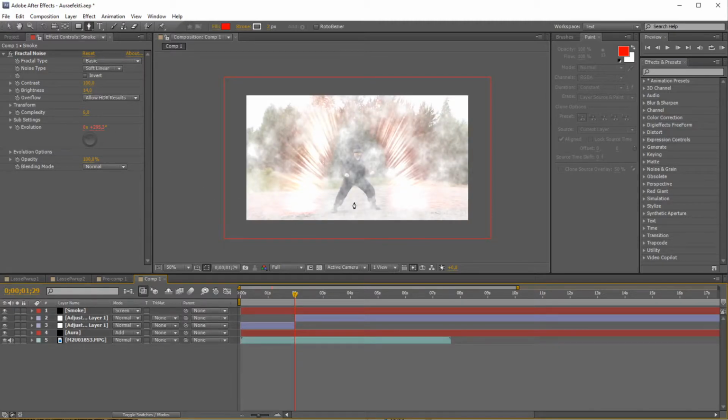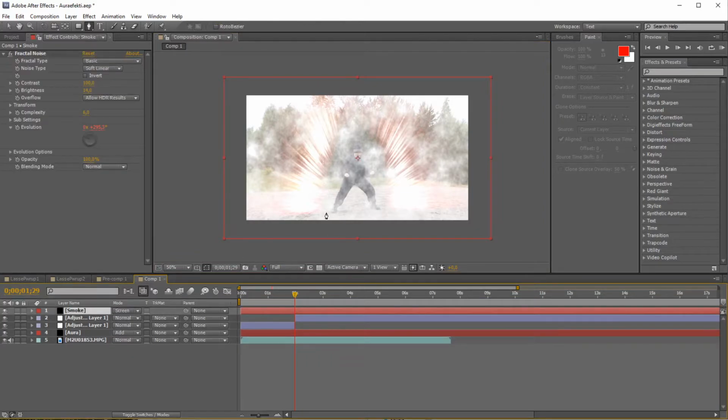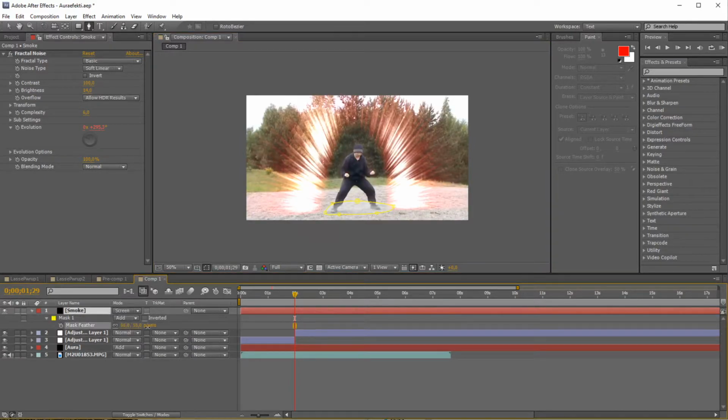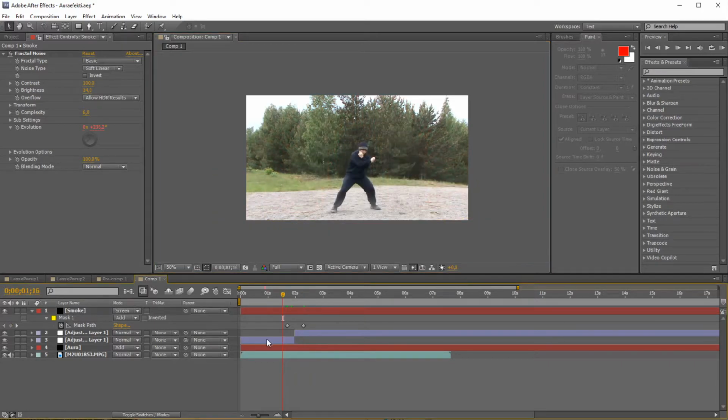So again, we need to create some kind of a mask around here so that we can feather it out quite a bit. And at the same time as this aura effect is happening, we want this smoke to start gathering around the ground and maybe rising up a bit, like so.